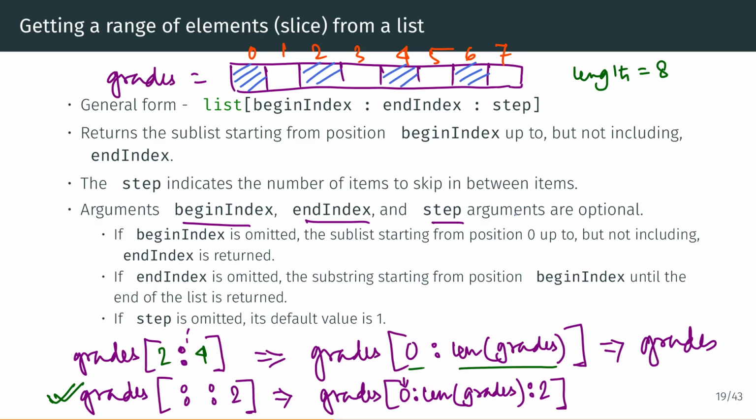Now let's say you want to get the elements from 0 through let's say 4 with a step size of 2. All you do is change this to 5, okay, and that will give you elements 0, 2 and 4.